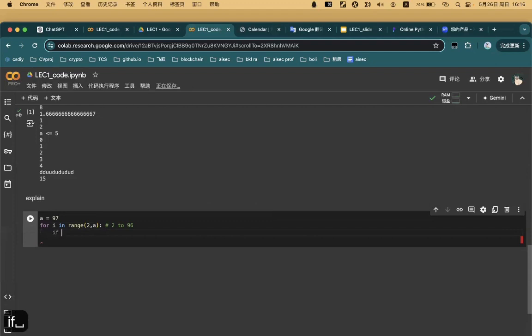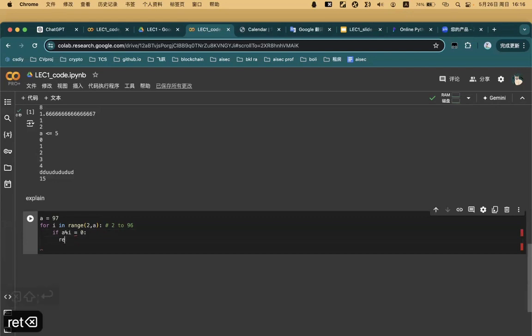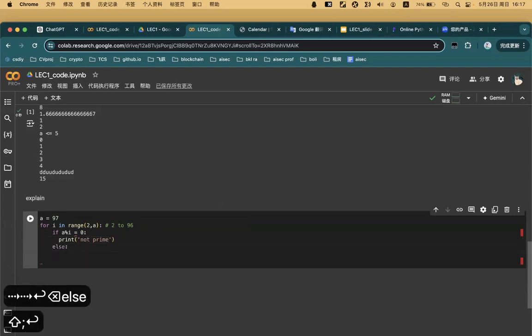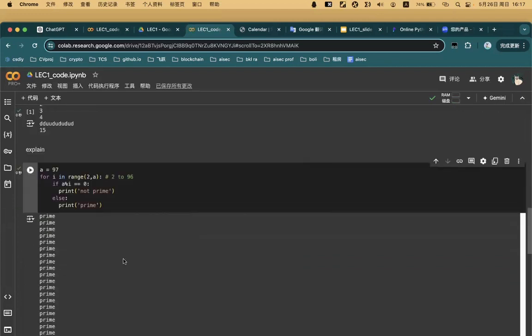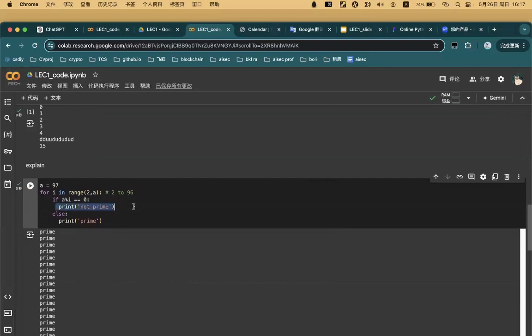So we say if A divided by I and the remainder is 0, okay. And we print, yes, we print not prime, right? And otherwise, so else we print prime. Does this work? Oh, yeah, this is a common mistake. You must use 2 equal signs here, right? Oh, I think I got something wrong. Let me see. This is a wrong code, sorry.